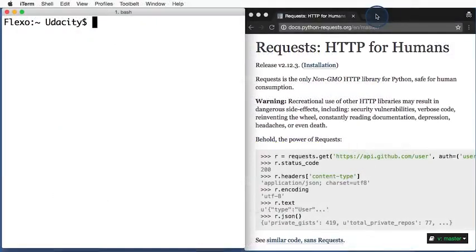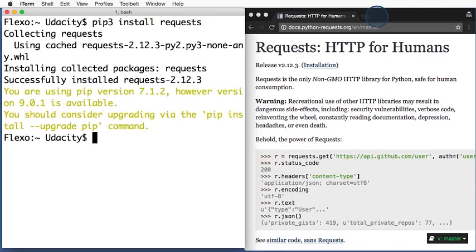Because requests is not part of the standard library, I'll need to get it installed first using pip. pip3 install requests. Okay, that's now installed. Great. Now I'll fire up the Python Interactive Interpreter to test the example code.